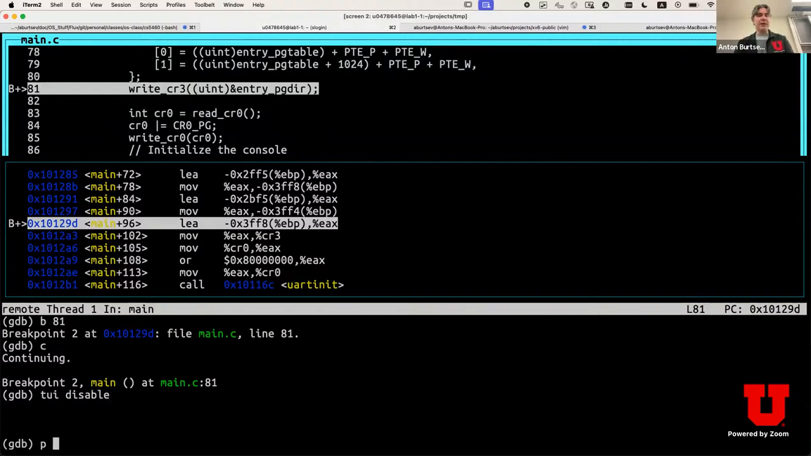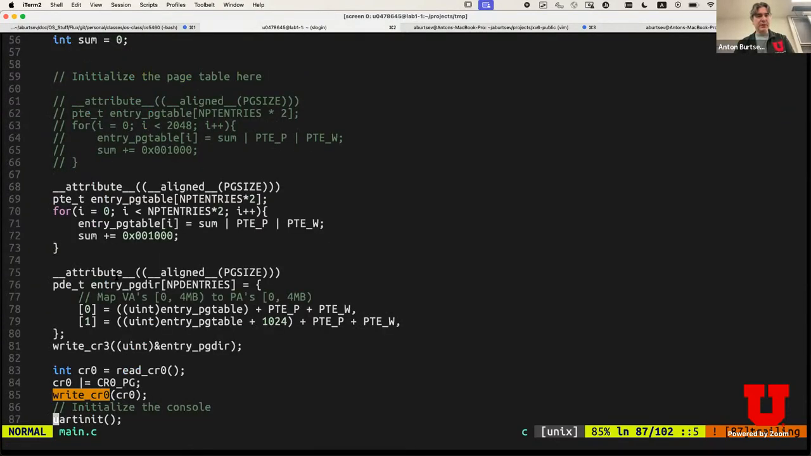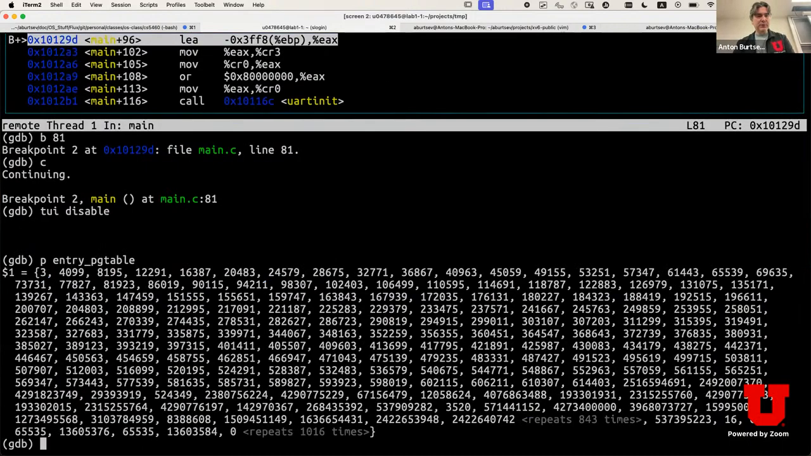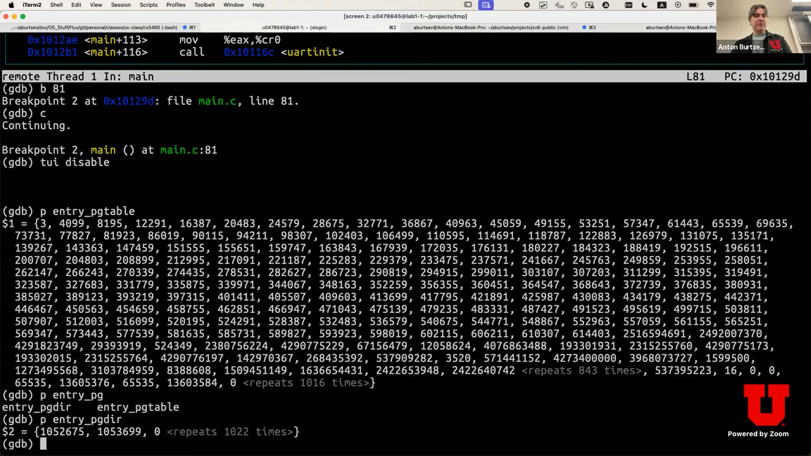Okay, let's print the page table, right? So what's the name of this variable which we're using here? We use the variable name entry page table, Control C. So use P for print, page table and page. Actually, autocomplete works, which is nice, right? So page dir. So my page table directory has two entries.